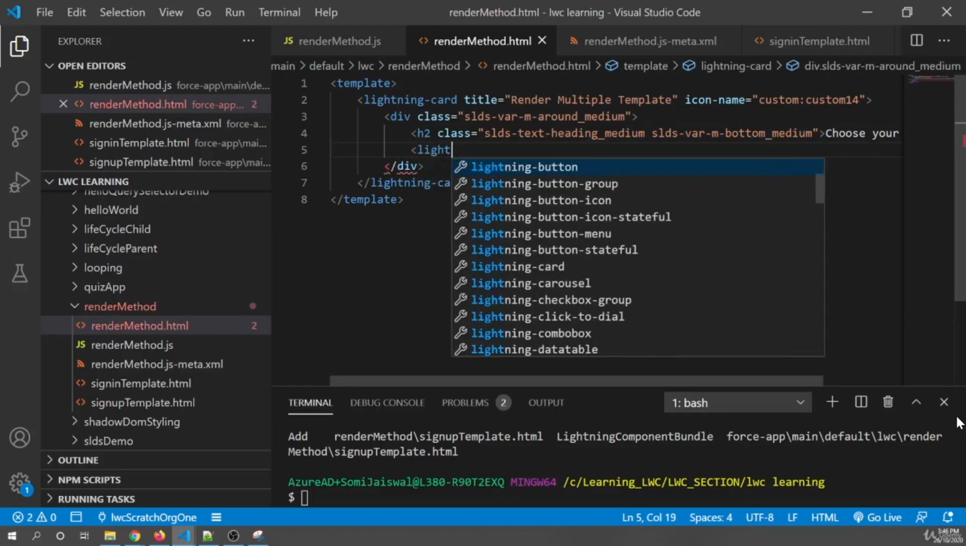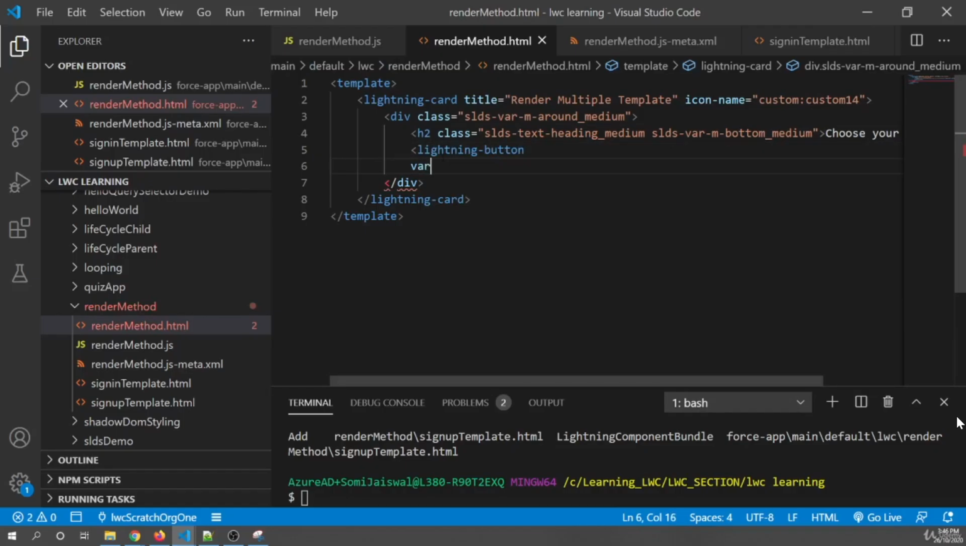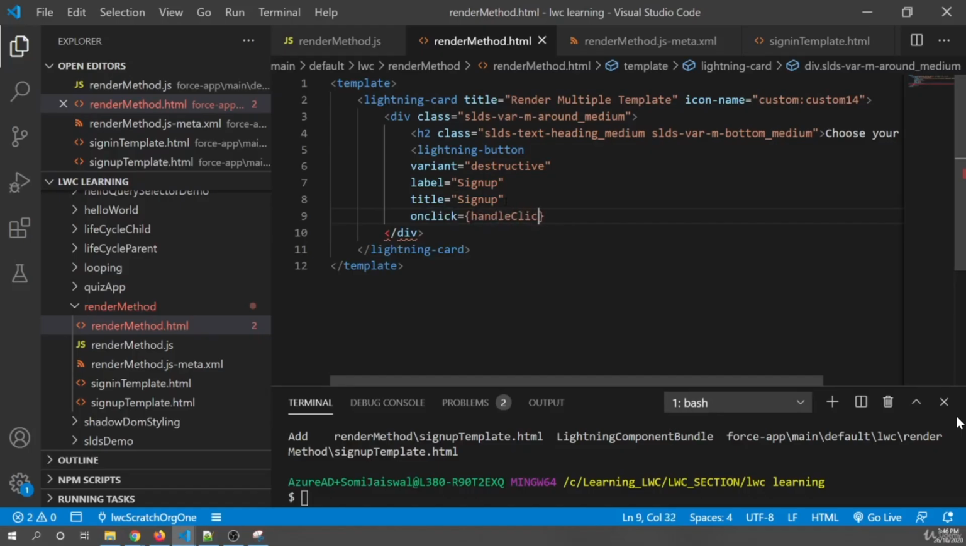So we already know how to create a button. Button will take a variant. Variant is giving the default style. So I'll say destructive. There is a variant you can see in the library. And then the label I want to show on the button is sign up. And apart from that, title I can give sign up. And apart from that, I need a handler here. So I can say onclick, I'll give a method handleClick.